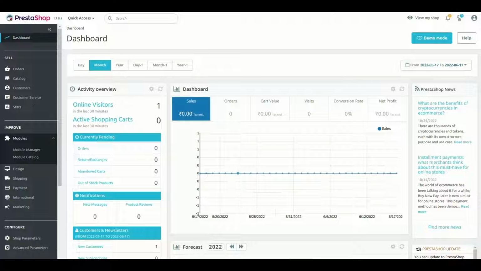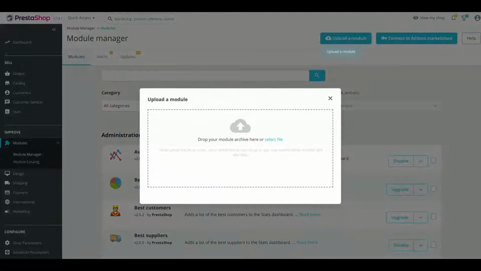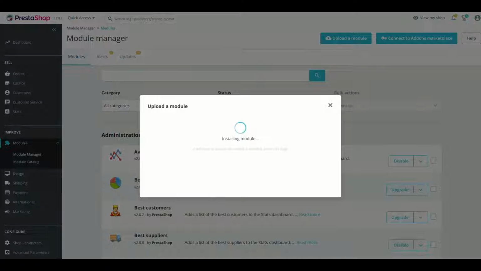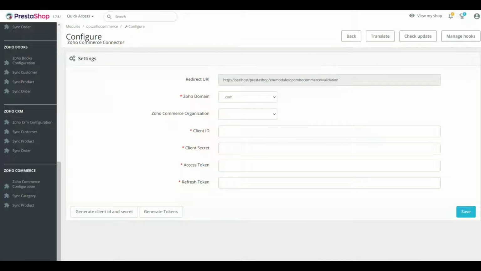Let's start. First step is to log in with your Prestashop admin panel and go to Module Manager. Now click the Upload a Module and select the module zip. It will install the module. Once you see the message module installed, click the Configure button. It will take you to the module configuration page.